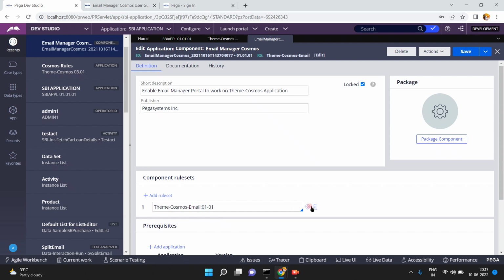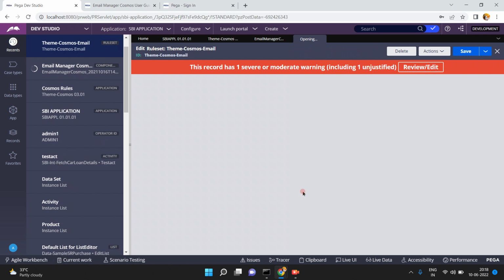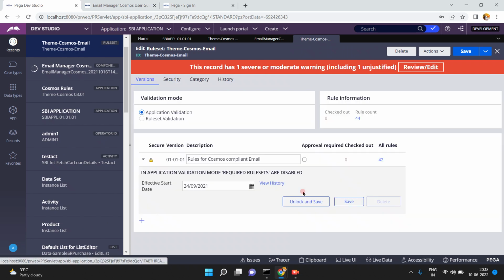Now theme Cosmos email. Open this rule set version because this version is 0101. Okay, this version is also 0101. Let's see how many patch versions are available in this email manager Cosmos component. Reusability. Pega's main goal is reusability. At the same time I want to introduce one more term, call it OOTB. This is also nothing but OOTB. If you want you can customize this as well.